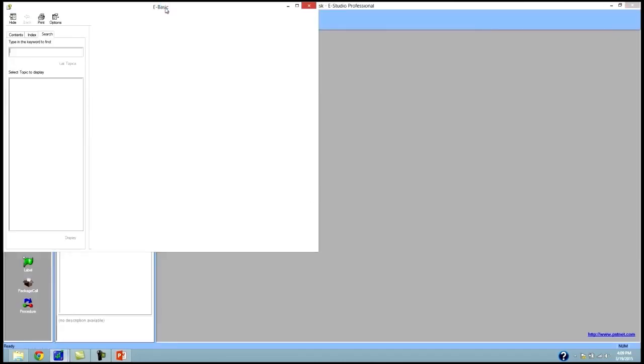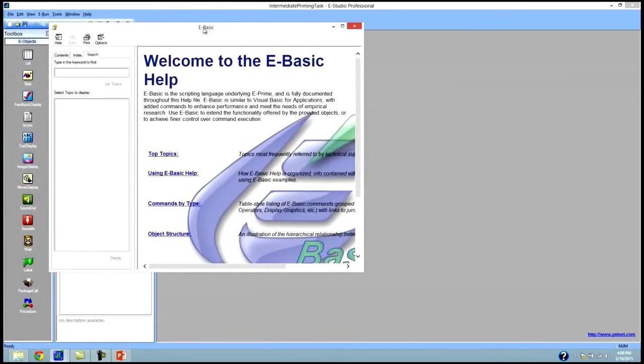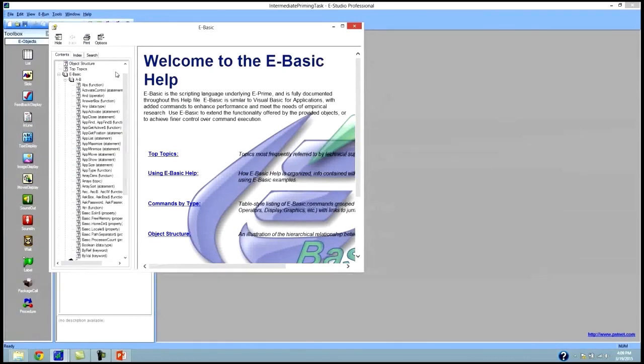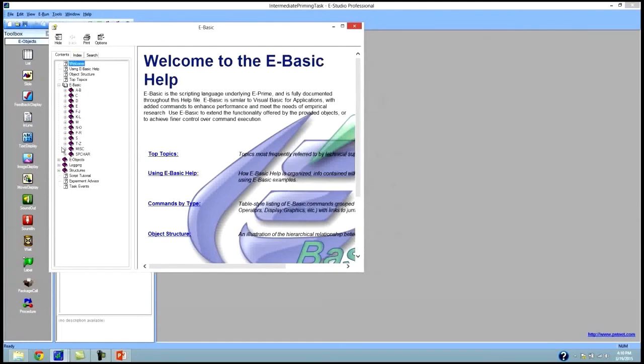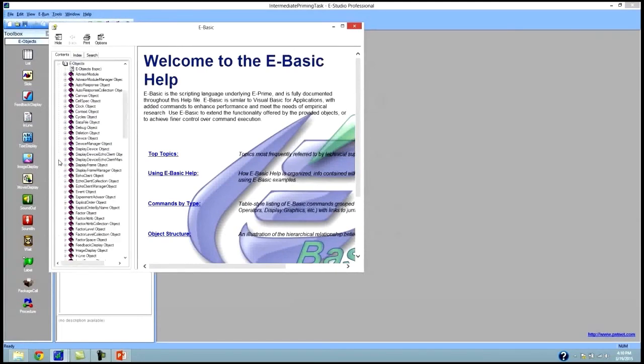It should bring up this help program. EBasic Help is our repository of the entire EBasic language. This is where we keep all of our information on EBasic, and if you click through these folders you can see that there's quite a lot of it. EBasic Help is huge, and each and every one of these articles is really great. It contains an example, it contains the proper syntax for each one of these things, and it contains a brief description of what these are.